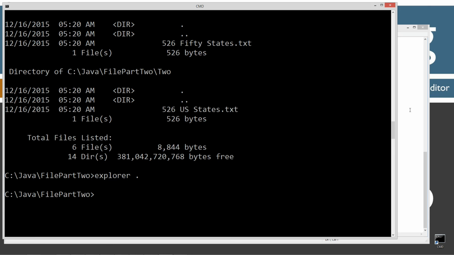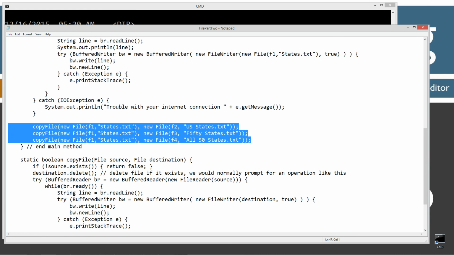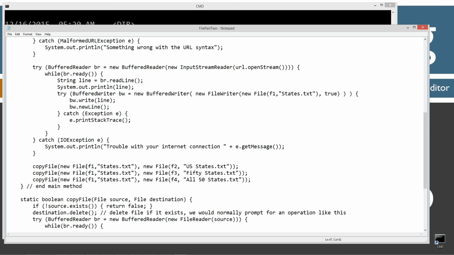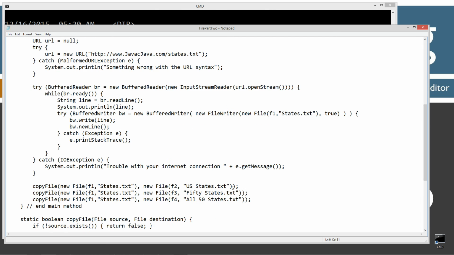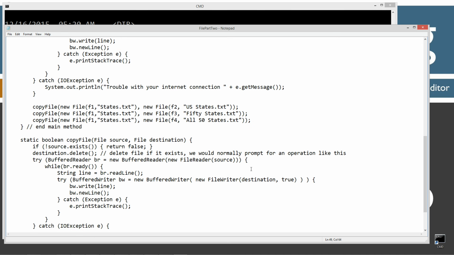Okay, I'm going to go ahead and close out of that. That pretty much ends the file part with the copy file stuff. Of course, this is fairly self-explanatory: for the first parameter, new File f1 states.txt, and then f2, which is our folder 2, right up here. And then f3, f4, passing over and changing the name here too. We could have kept the name the same, but I just figured, what the hey, let's demonstrate something else to show you how that works.